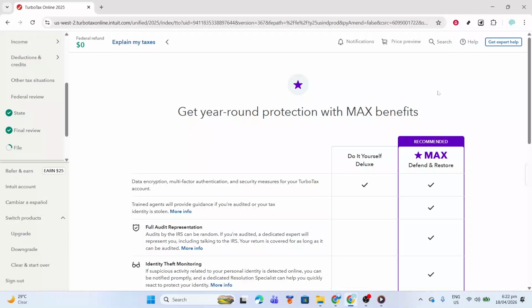In today's video, I'm going to teach you how to switch TurboTax to Spanish and confirm the change. If you prefer to navigate your taxes in Spanish, TurboTax makes it simple, and I'll walk you through exactly what to click and what to expect along the way.